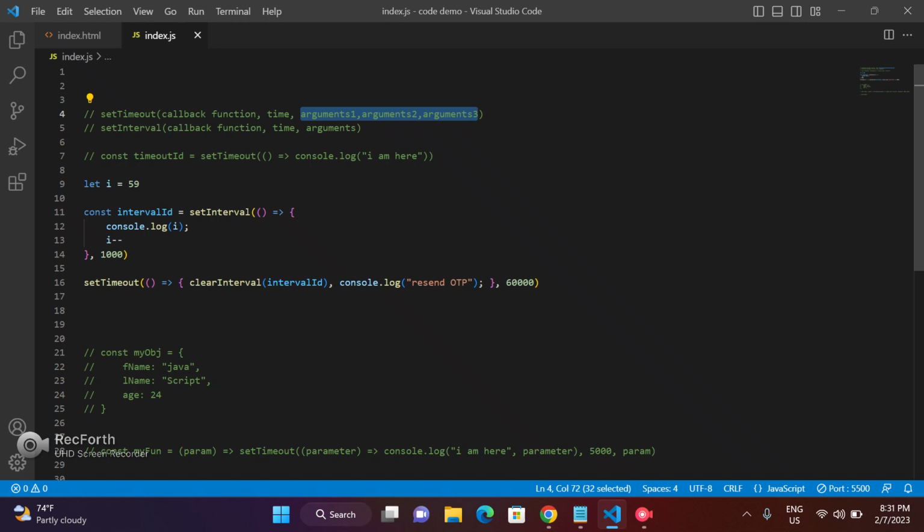Any doubt? Akbar asks: if you use clearInterval, it will stop the function, but it won't clear all the output, right? The output that has been printed from 60 to 0 is done, and it is on the screen. If you want, you can put in logic to clear the screen or refresh the page. After clearing the interval, we showed the resend OTP.